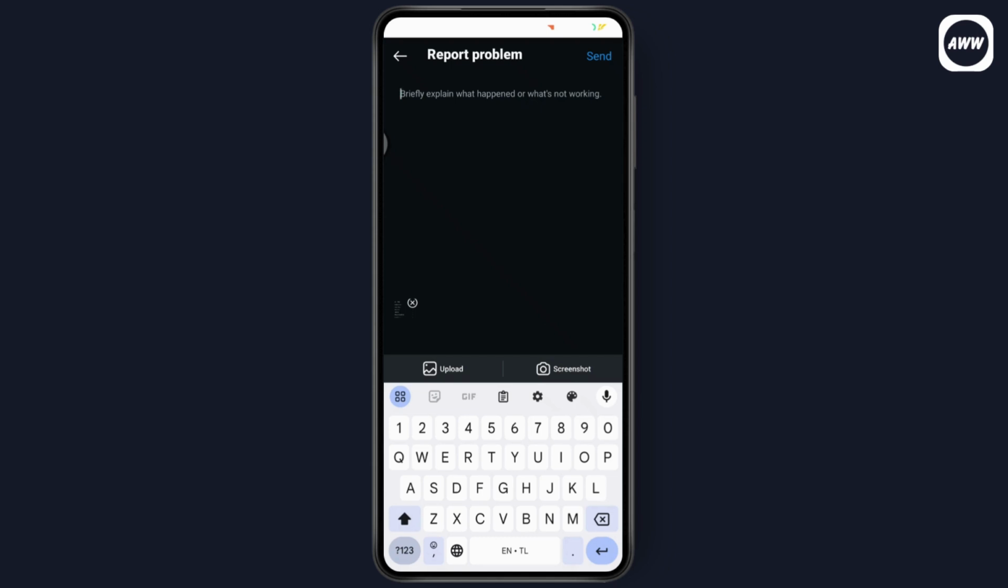Once you tap on send, within few hours or within 1 or 2 days, you will receive an email, or you will get some help from Instagram. So that's how you can fix your Instagram try again later problem.